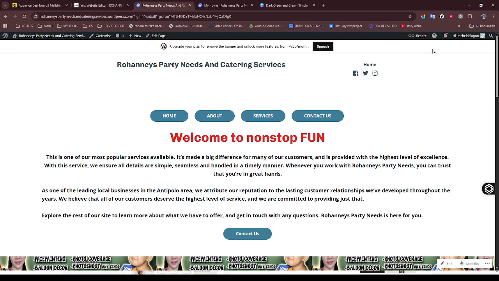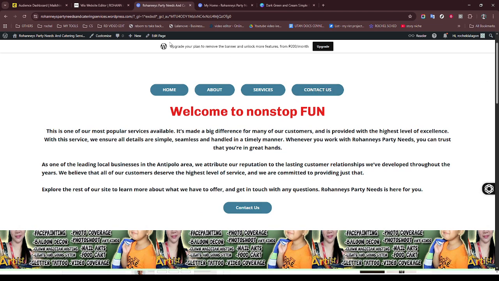Once you're in the dashboard, navigate over to the plugins section on the left-hand menu. Hover over or click on plugins and a sub-menu will appear. Here, you'll want to select Add New. It's here that you can search for the tools and functionalities you want to incorporate into your site.